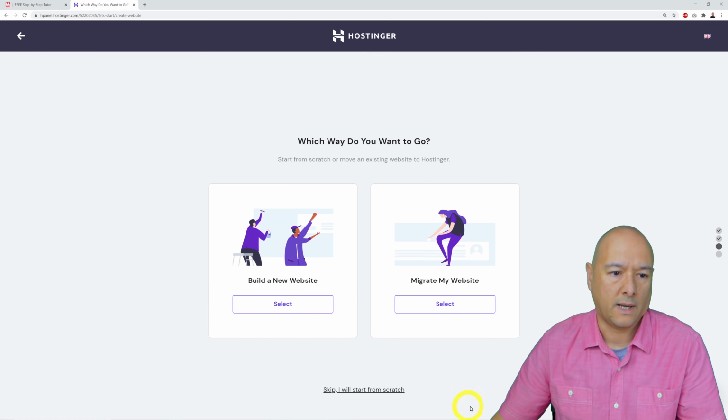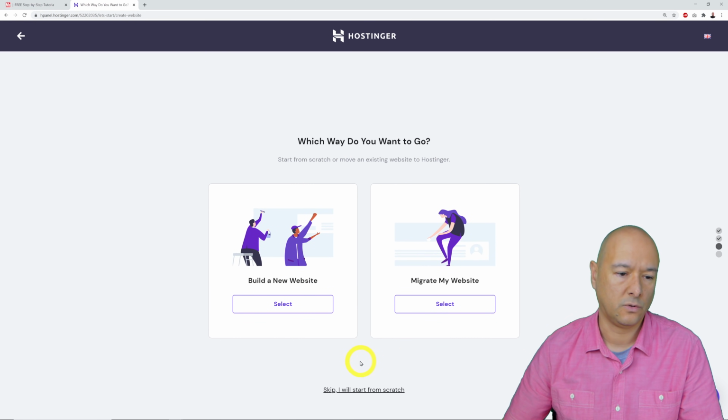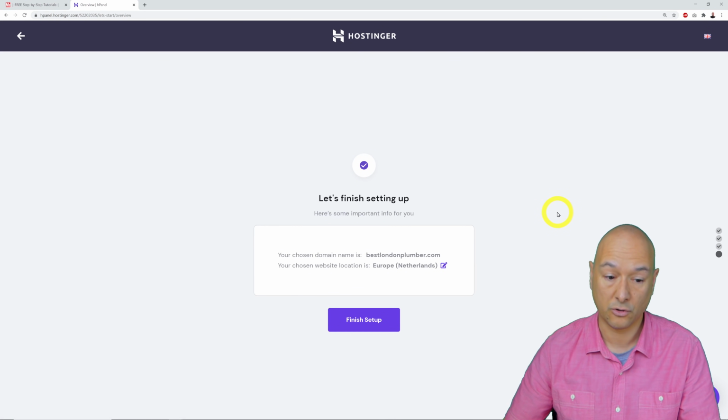And here we are asked, which way would you want to go? Do you want to build a new website or migrate my website? We're not going to select either of them. We're going to click this one here at the bottom that said skip. I will start from scratch because this is what we're going to do. We're going to build from scratch. And once you're finished, all you have to do is click finish setup.